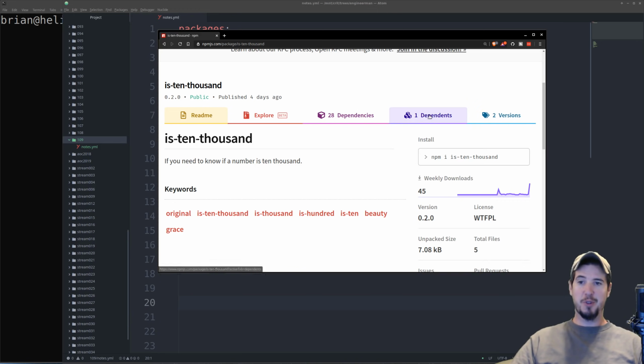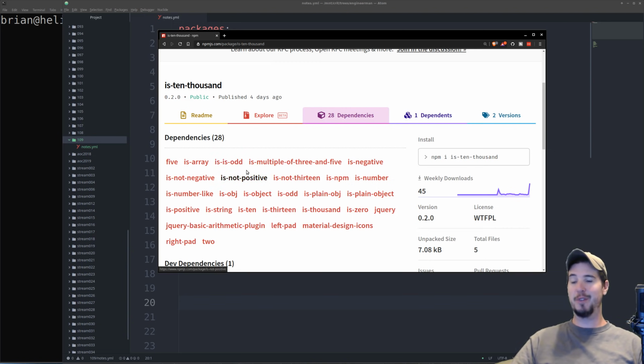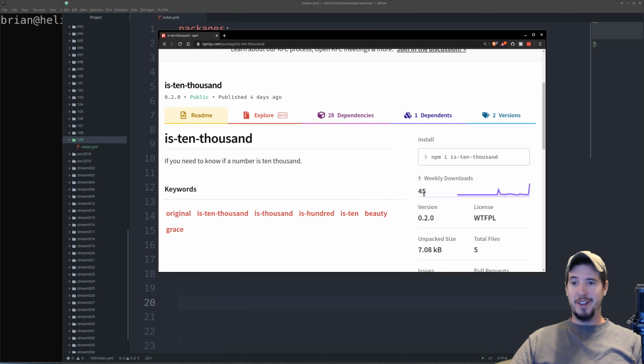And to make matters worse, besides being a dependent of is not 10,000, it also depends on a variety of modules, including is multiple of 3 and 5, is negative, and a variety of other ones. And of course, the icing on the cake is the fact that 45 people decided that this was a module they needed in their project because they had a need to know if something was 10,000 and they didn't want to just write it themselves.